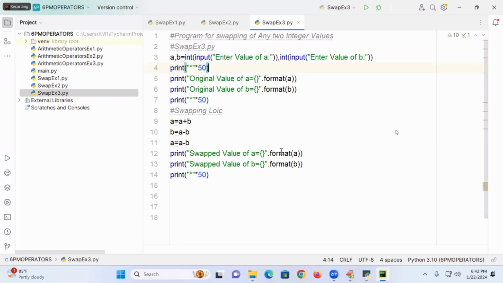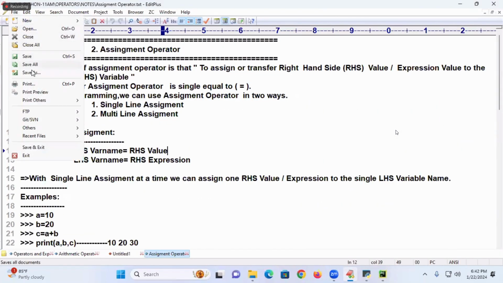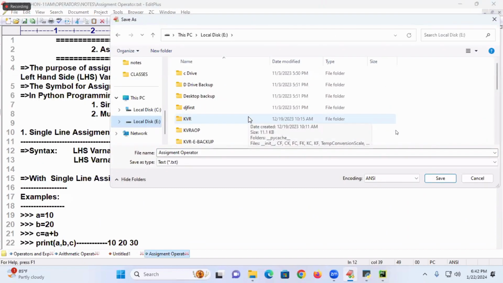Is it clear? This is related to which operator? Assignment operator, you understood. If anybody asks you tomorrow what is assignment operator, tell directly: we can use assignment operator in two ways, single line assignment and multi-line assignment. Then the interviewer will be eager to learn what is multi-line assignment. The purpose of both is transferring RHS value to LHS. The symbol is equal to. You have to explain the syntax and go for examples also. That is the way to explain.